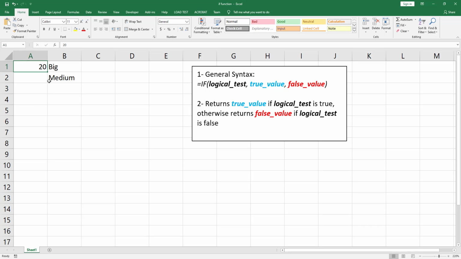So 20, it is between 10 and 50. So this will return medium. So if we say 60, this will return big. If we say 5, this will return small. So that's it. Now you know how to use the if function. In the second video, we will see a more practical example on using the if function.